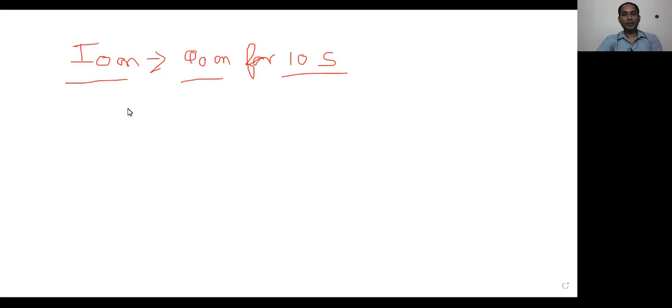Look at the screen, please, everyone. And I hope you will be able to understand the things in easy way. So I0 on, Q0 on for 10 seconds. Now, don't think about Q0. Don't think about timer. Just go to the first step and see this. What is this? I0 on. It means I0 is the start signal.